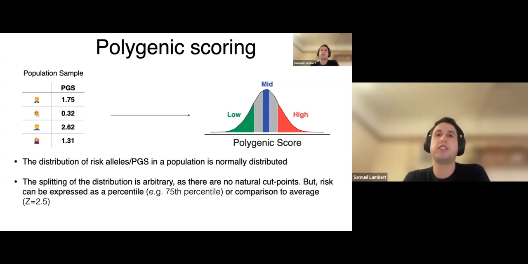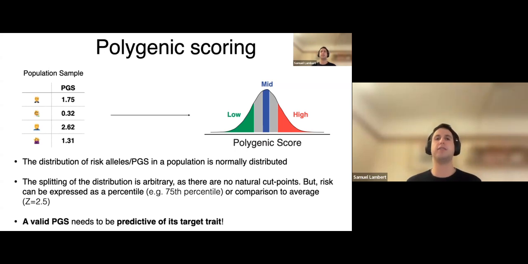The splitting of the distribution is somewhat arbitrary, as there are no natural cut points in a normal distribution like this. But risk can often be expressed as a percentile, or a comparison to the mean polygenic score in a population. But this only allows you to calculate a polygenic score, and a polygenic score then needs to be validated to be predictive of its target trait.